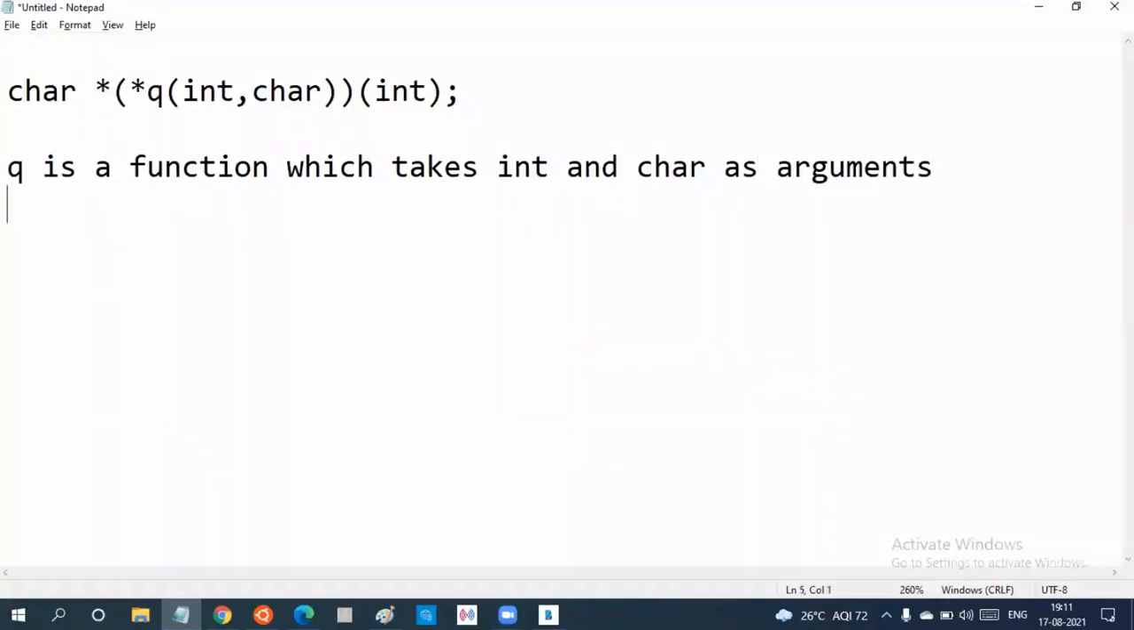Means if anybody is calling this function, they need to pass these two, integer and character, as an argument. Will you agree? If anybody is calling this function Q, they need to pass integer and character as an argument.